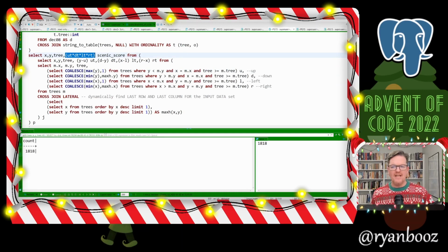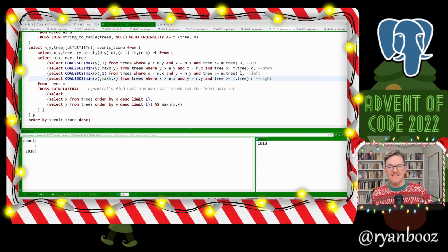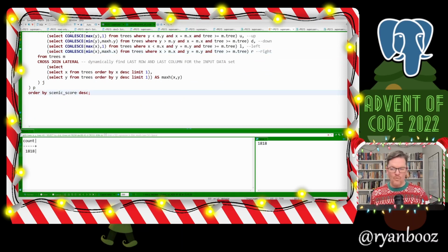You're basically saying, from where I am, how many spaces up? From where I am, how many spaces down? From where I am, left and right, total all of that difference up, and then multiply each one of those together, and that becomes your scenic score. And what we were supposed to find is the highest scenic score. Again, this takes about maybe 25 seconds, something to that effect. If I would rewrite this with the window function, it would be a lot faster.